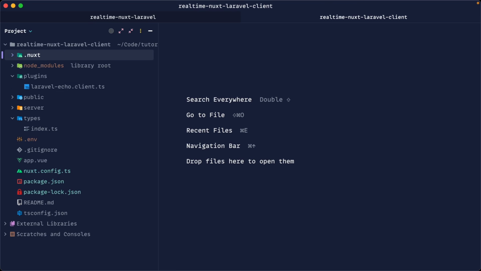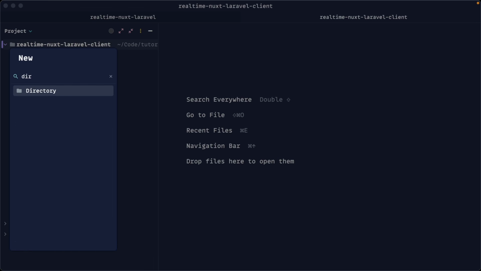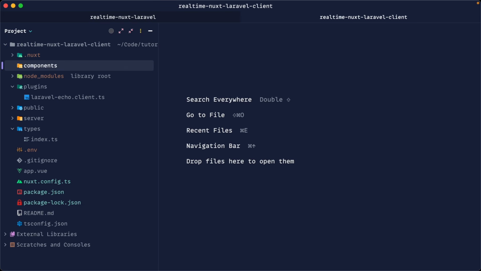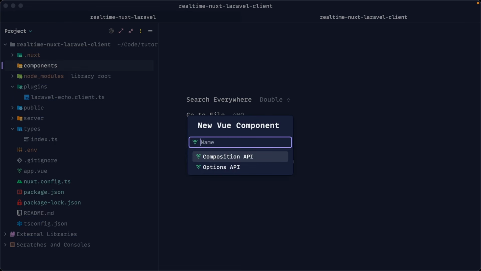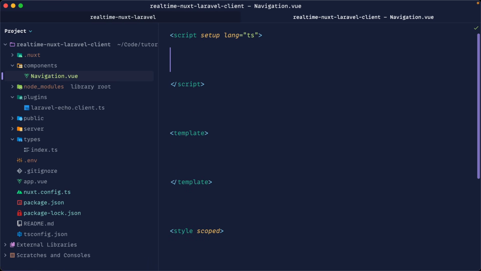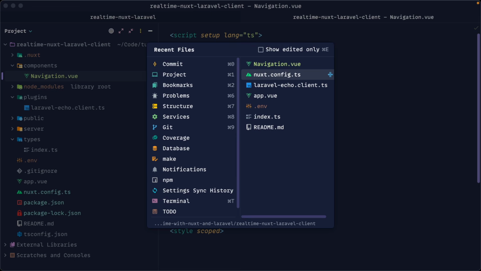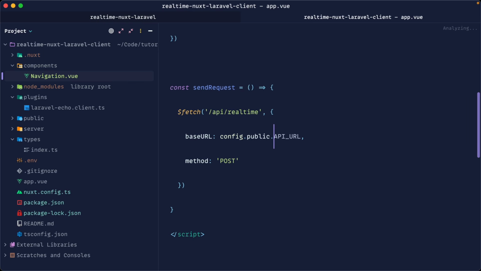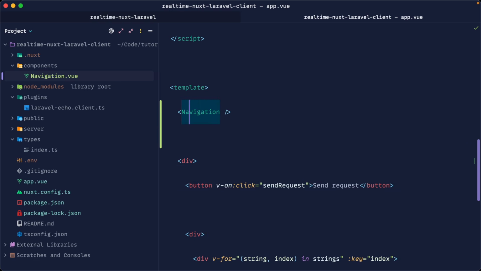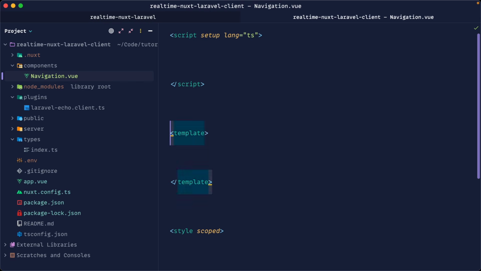So what I'm going to do is in the root directory here, create another directory called components. This will auto register these within Nuxt. And I'm going to create a view component in here for our overall navigation. This is just where all of our authentication stuff lives. So let's go ahead and include this on our app page just down here. So let's pull this in at the very top. And now that we've done that, we can start to build out what we need here.